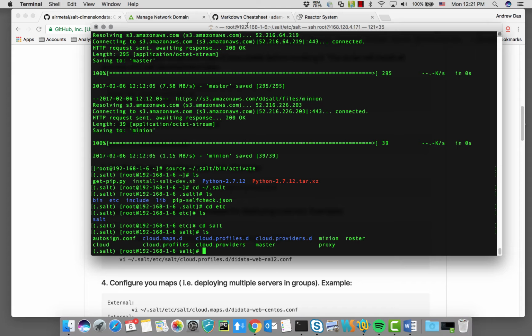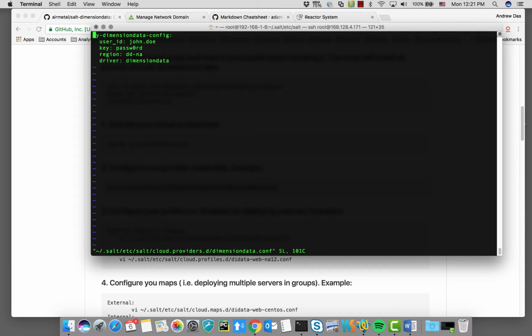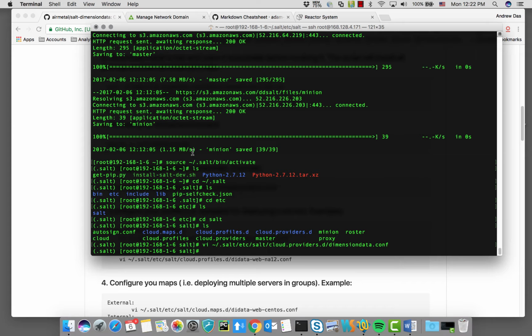Now, let's go back to our second step, and let's view this file here. So this is the provider. Notice right here is the provider for Dimension Data. What I'll do is put in my user ID and password for our MCP cloud account. And once we've put in the ID and password, we are good to go.